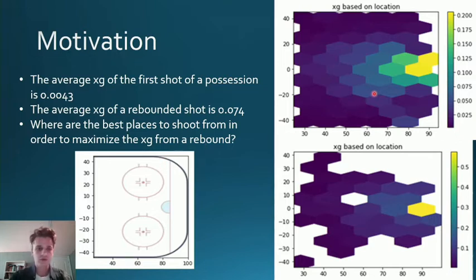So a little bit of motivation as to why we want to generate these high quality rebounds. As you can see in the top right corner, it shows the expected goals from first shots based on their location. So what we're seeing kind of makes sense to what we would expect. The closer you are to the net, the higher your expected goals. The further you are away, the less likely you are to score.